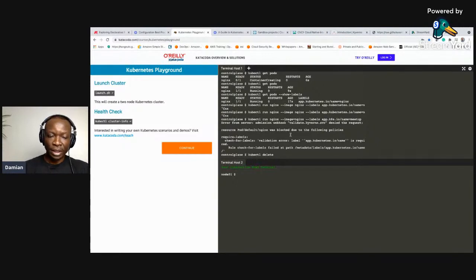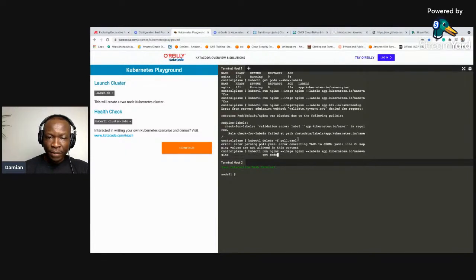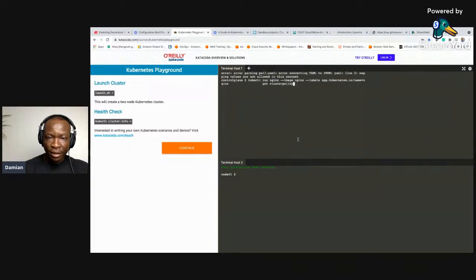So let's do kubectl delete -f policy1.yaml. Okay, so let's delete that. kubectl get the policy name we gave it earlier. Okay, all right, so now let's do kubectl delete cluster policy, and let's say require labels. All right, so that's been deleted now. So any pod will get created now, no problem.